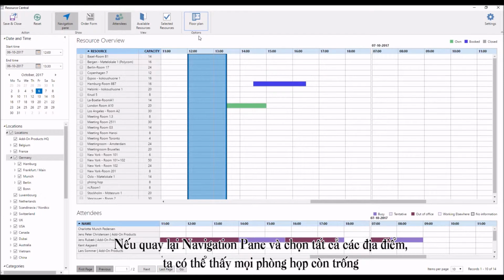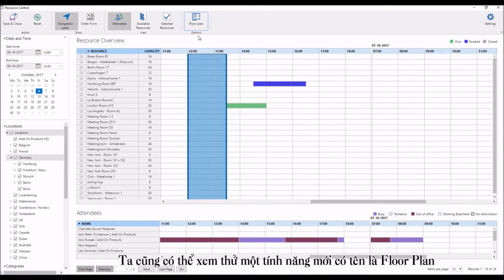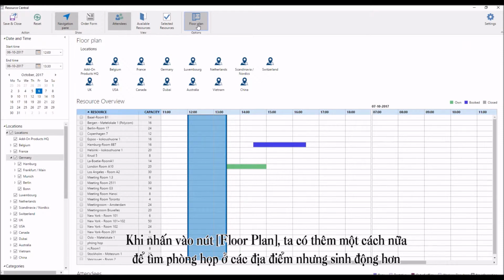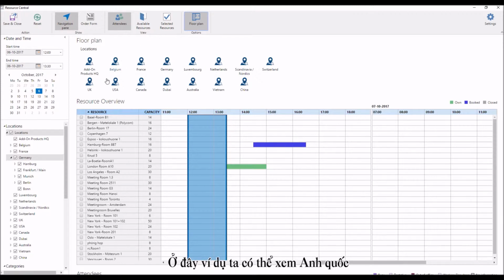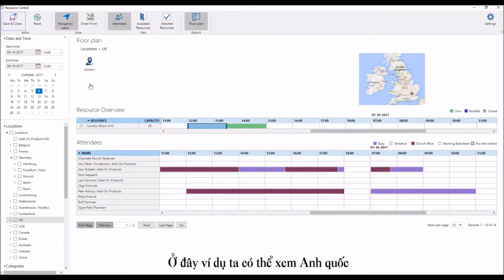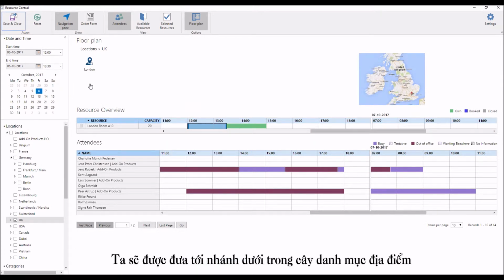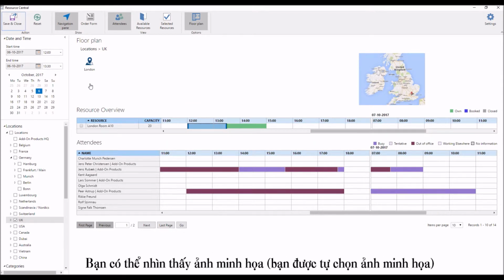If we go back to the navigation pane and select all of our different locations, so we're seeing all of the resources available, we can try out another new feature called the floor plan. When we select the floor plan, we have an alternate way of searching through the locations in a more graphical button-based format. So here we could say that we are looking at the UK. This will drill us down to the next section in the location tree where we can see an image, and you can choose that image yourself.